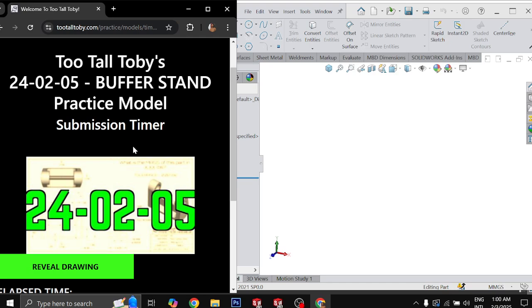Hello everyone. In this video I will be showing you how to create this buffer stand practice model from Too Tall Toby's website in SOLIDWORKS. Let us reveal the drawing.